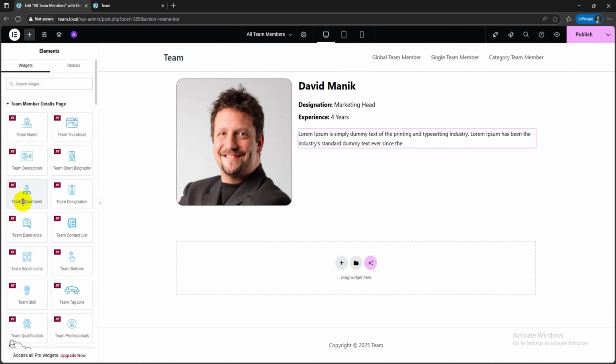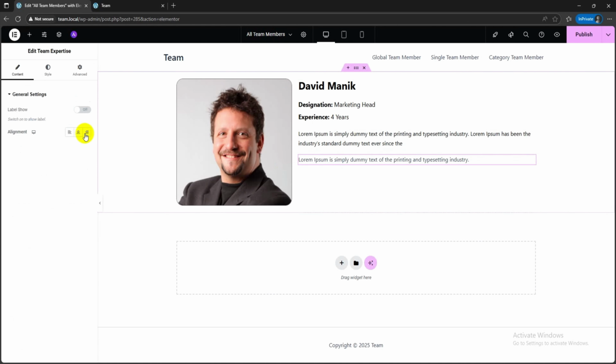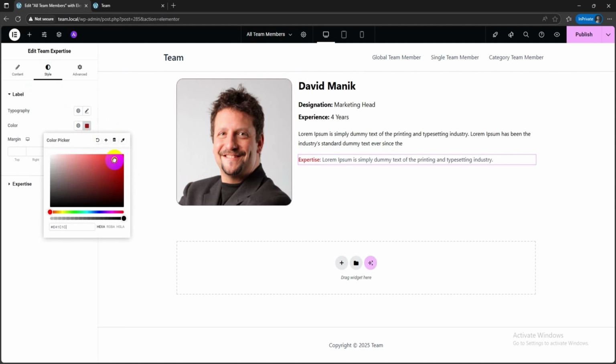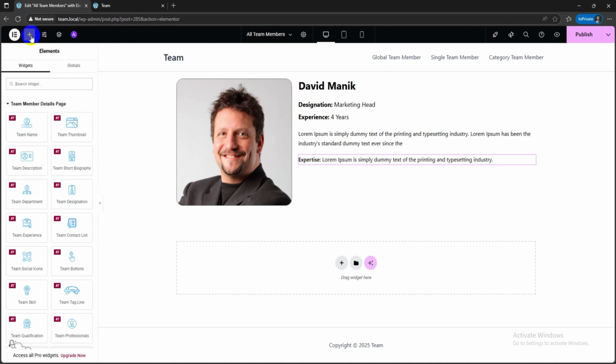In the next, now select theme expertise to drag and drop it here. And from here, you can customize its general settings as label show. Then provide your label text as expertise for this. Now go to the style for its typography customization like color. Choose and select anyone from this color picker.